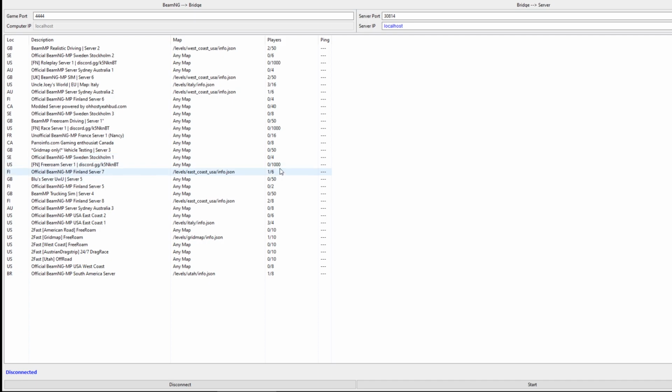The next column where it says players, it shows you how many players, the first number, out of how many total players available on the server. So if you see like 2 out of 10, that means there are 2 people playing at the current time. The next thing you're going to see is disconnected down at the bottom, and you want to hit start in the lower right corner, and you will see that it says waiting for user to connect.